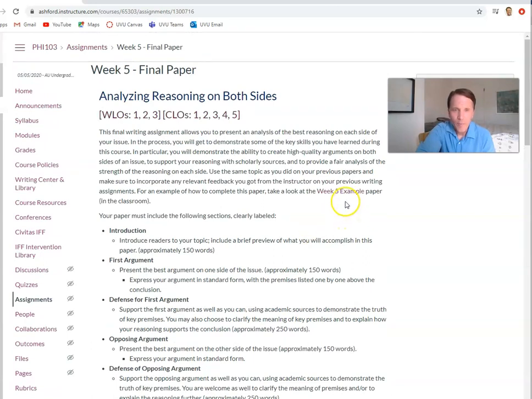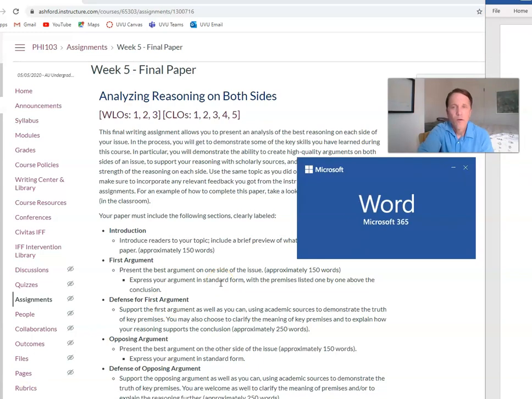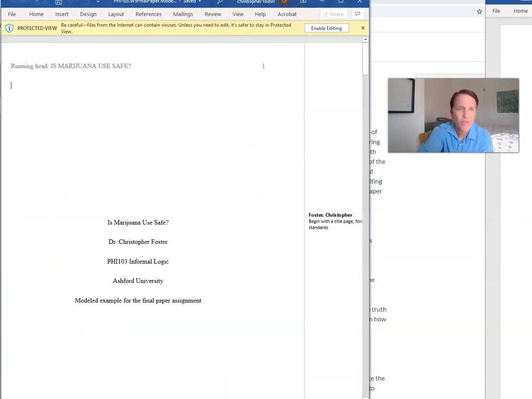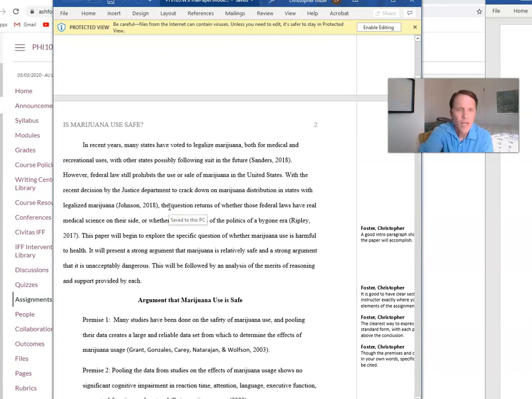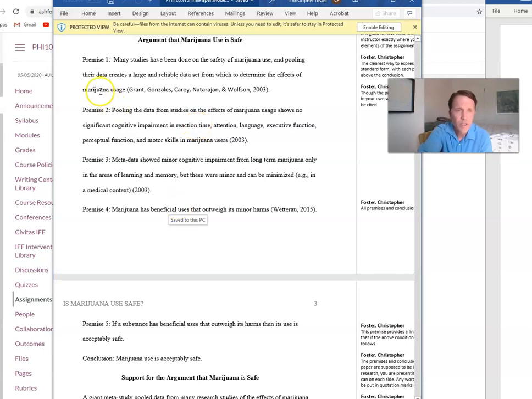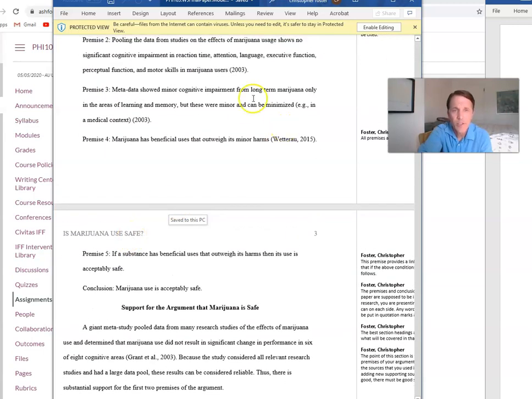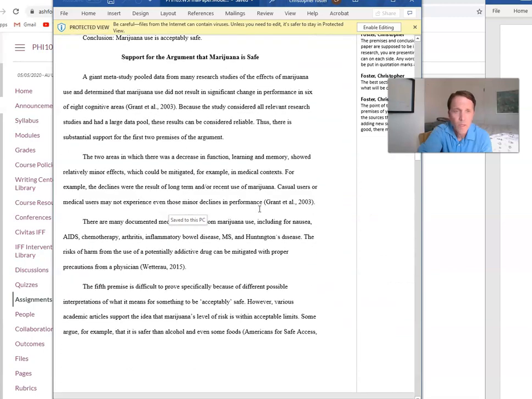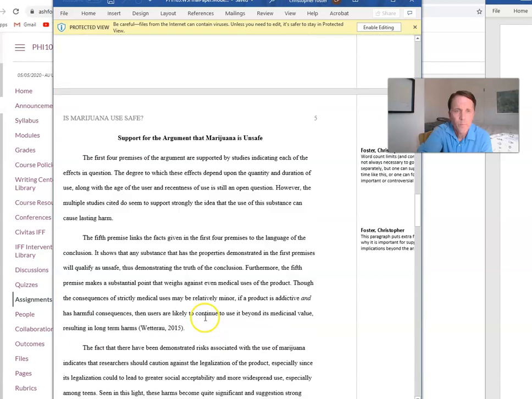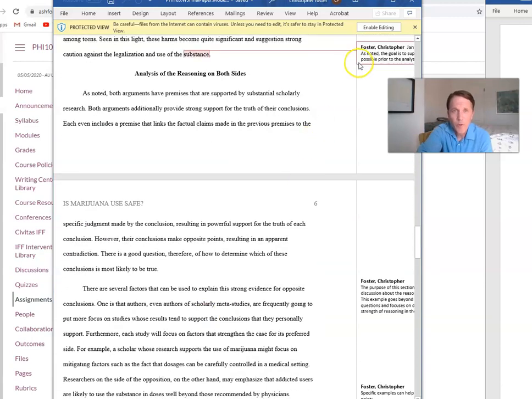Let's take a look at the sample paper. You'll see that if you click right here, there's a sample paper. It will begin to download. Let's let that open up. And you'll see there's one about whether medical marijuana is safe. We got our title page. And as you scroll down, there's an intro, and you'll see an argument clearly presented on each side of the issue with premises clearly listed and supported with scholarly evidence. And more scholarly support is given in the defense of each argument. So that sample paper can help you out a lot.